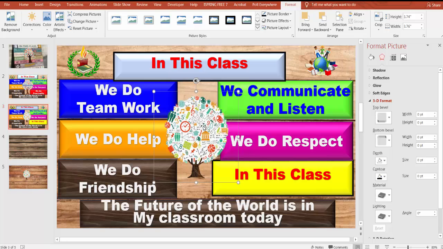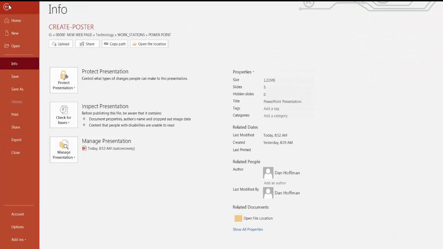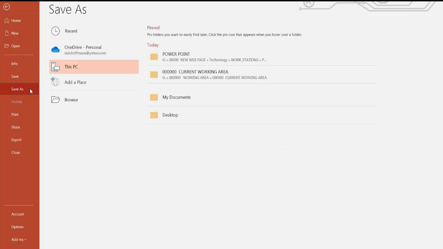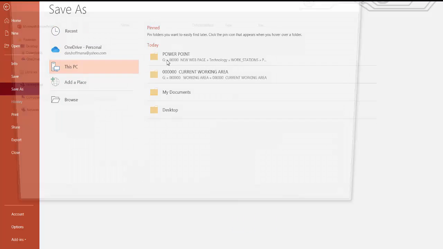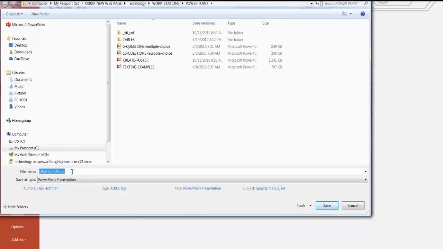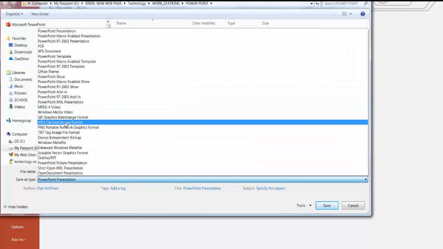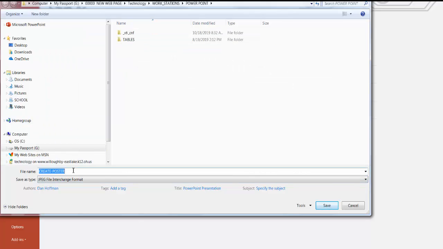Now, I would save and save often so you don't mess up. And then when you're done, if you want to make it a JPEG, just simply click on the word File, Save As, and go back to wherever you're going to. And I have create a poster here. And click on, I'd save it as a PowerPoint first. Then click it down here and hit JPEG and save it as a JPEG. And then you have something you can work with.